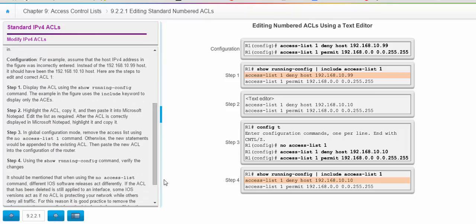there are several things you need to do. The first step is to display the ACL using your show running-config. You can use the pipe and just show it with include and the access list that you want to see. Your next step is to highlight the ACL, copy it, and paste it into Notepad. You're going to edit the list as required, and then after the ACL is correctly displayed in your Notepad, you're going to highlight it and copy it. Your third step is to go into global config mode. You're going to remove the access list using no access-list and then the number of the access list that you're getting rid of.